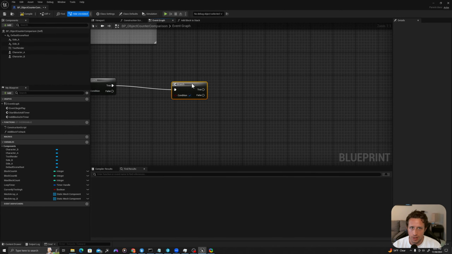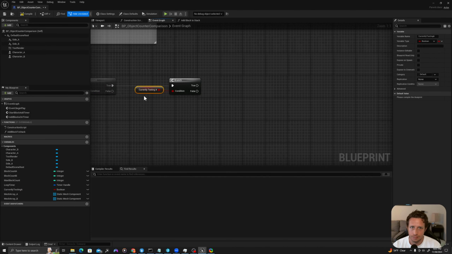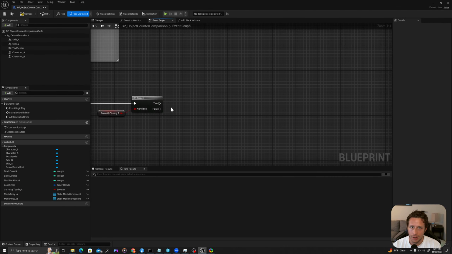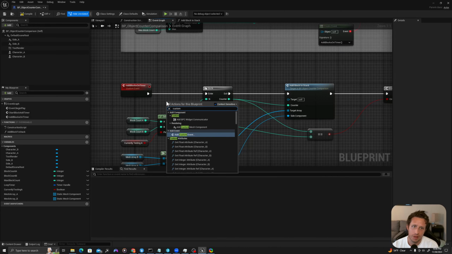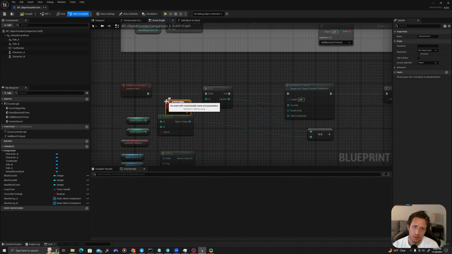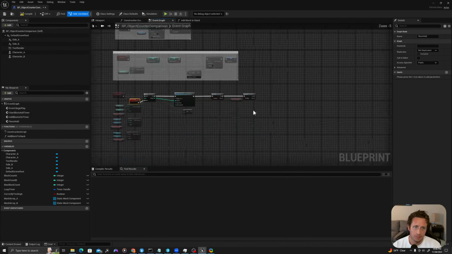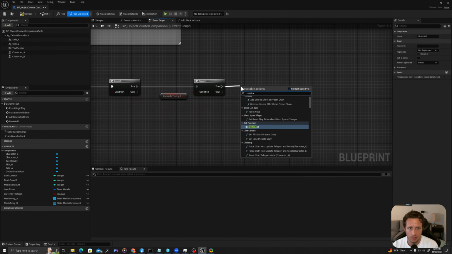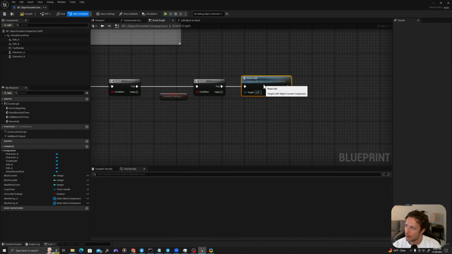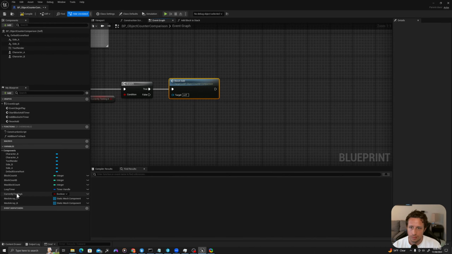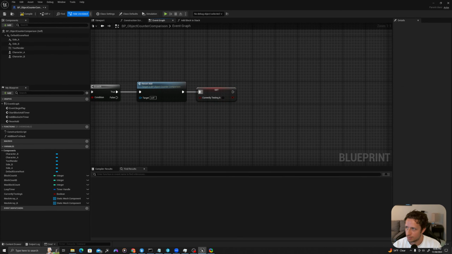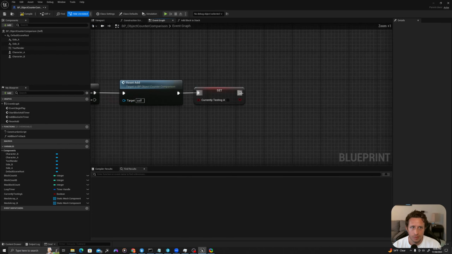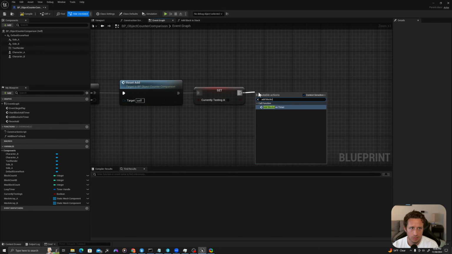So first I'll say, am I currently testing A? If I am, then what I want to do is reset this value so that I can tick for the next one. So I'm going to say reset add. I'm going to add this here. So I'll say reset add, and then I will say set currently testing A to false so that next time we'll test B.